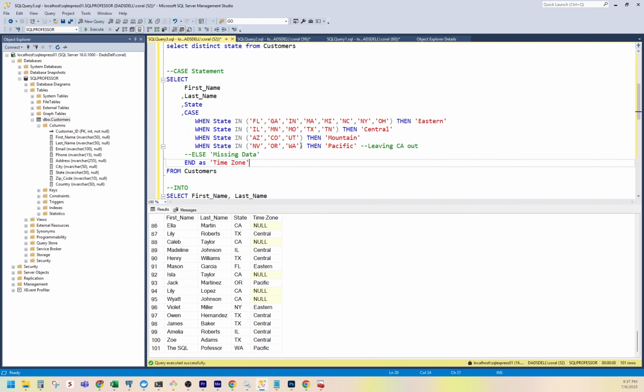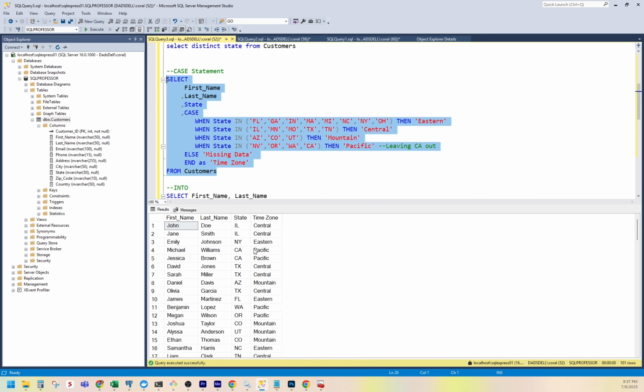So if you add California, of course, run this again, you'll see now we have California as part of the Pacific time zone. Case statements can be pretty powerful. You can do a lot of different things with them.